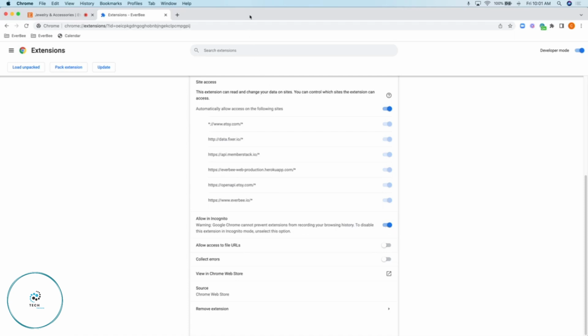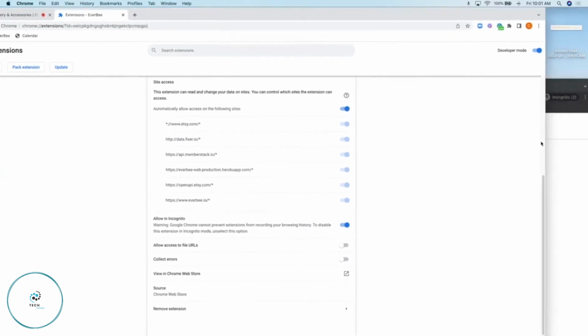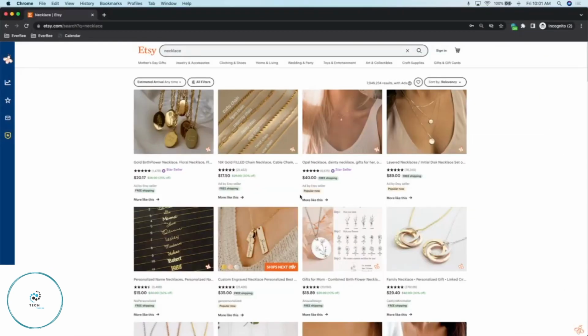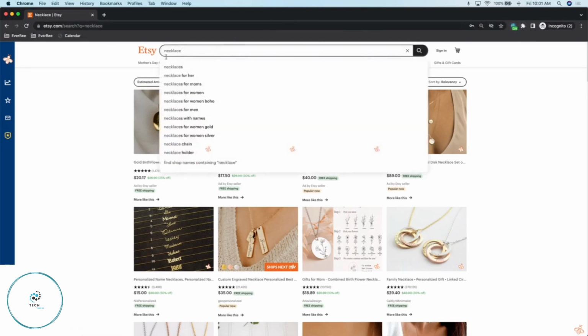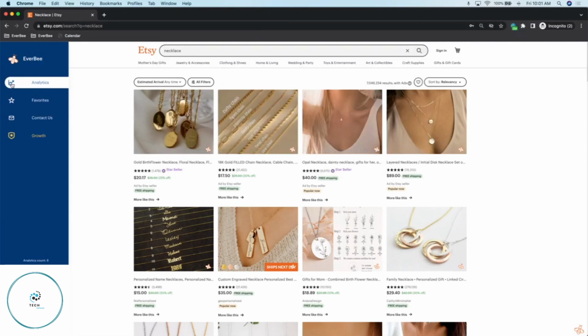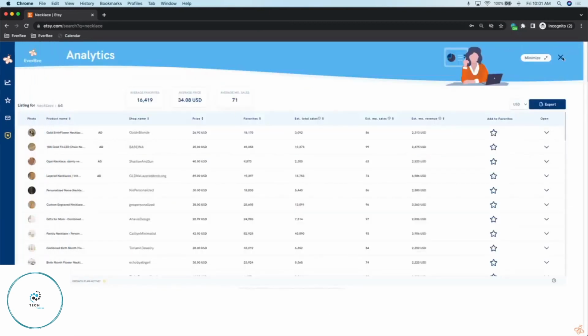And I'm going to show you a little bit now. See if I can. Perfect. As you see, I'm in incognito mode now. It's blacked out up here, incognito here. And as you see, EverBee is turned on. So all I did was go to Etsy.com, type in necklace, and run analytics real quick. And here we are, having all this data.